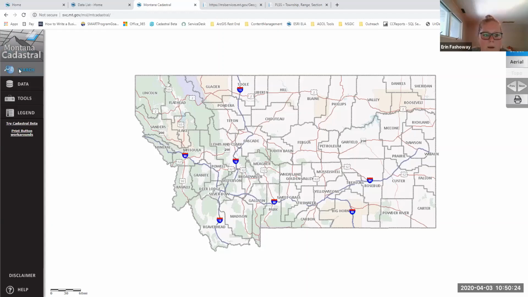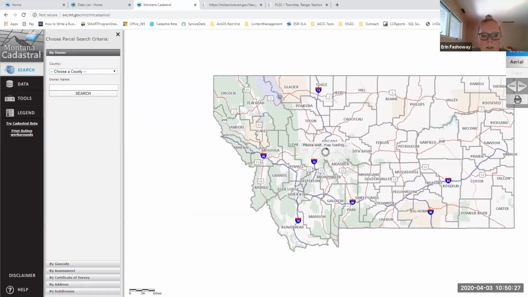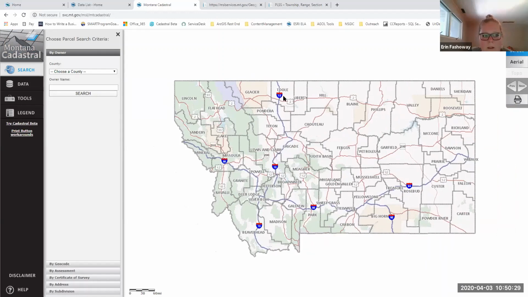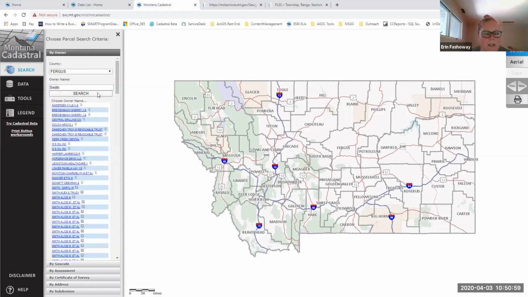So on the left-hand side, I'm going to click search. And this is how you're going to search for a piece of land based on whatever variable you would like that we have defined here. So we've got variable by owner, geocode, assessment, certificate of survey, by address, and then by subdivision. And one of the more popular searches is just by a person's name. So basically I'm going to randomly choose, I always type Smith, so I'm sorry if this is somebody that actually is in our class today. So you're always going to want to search on the last name.